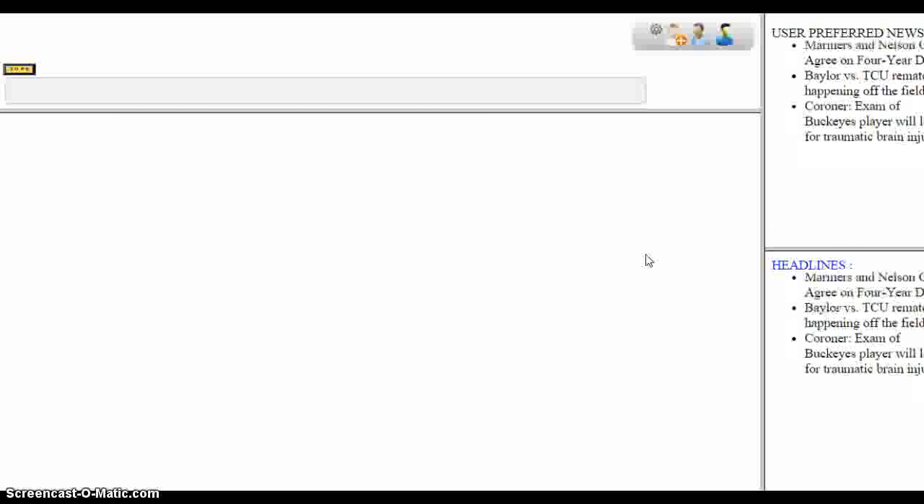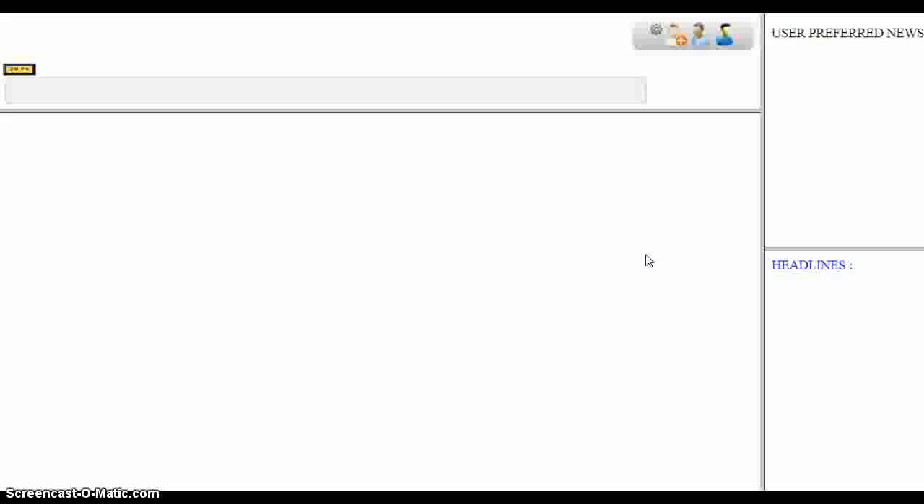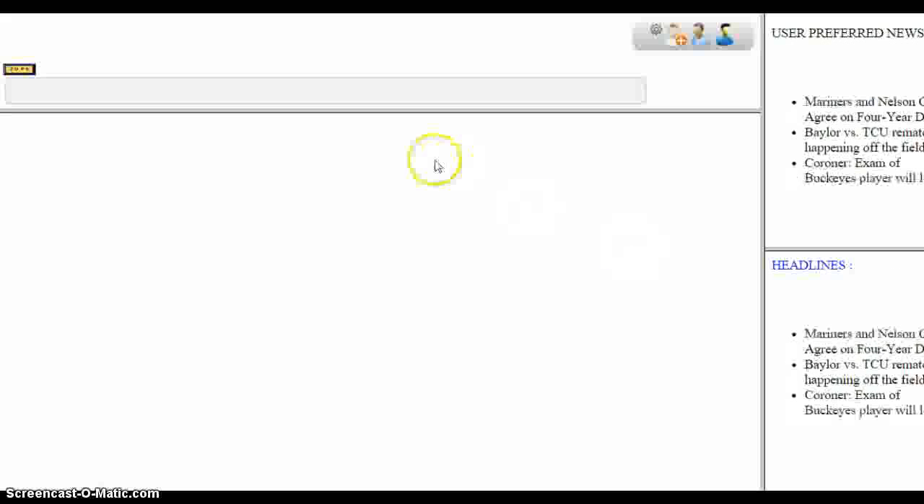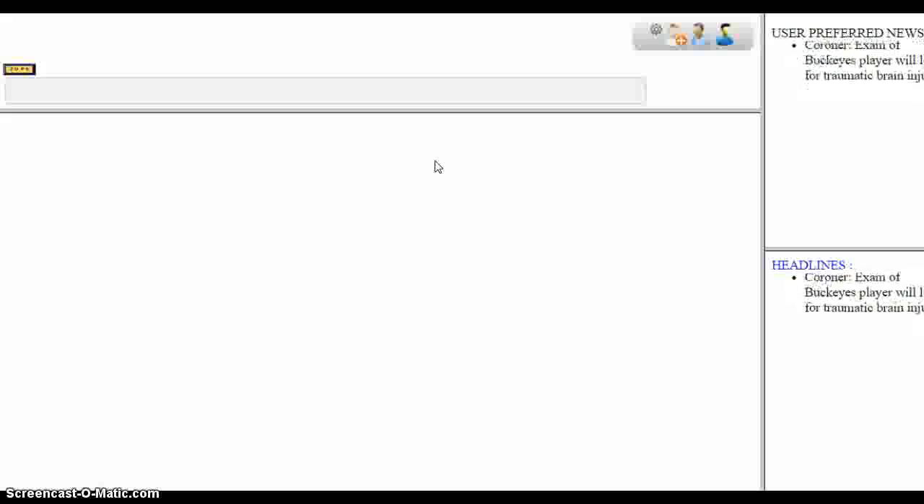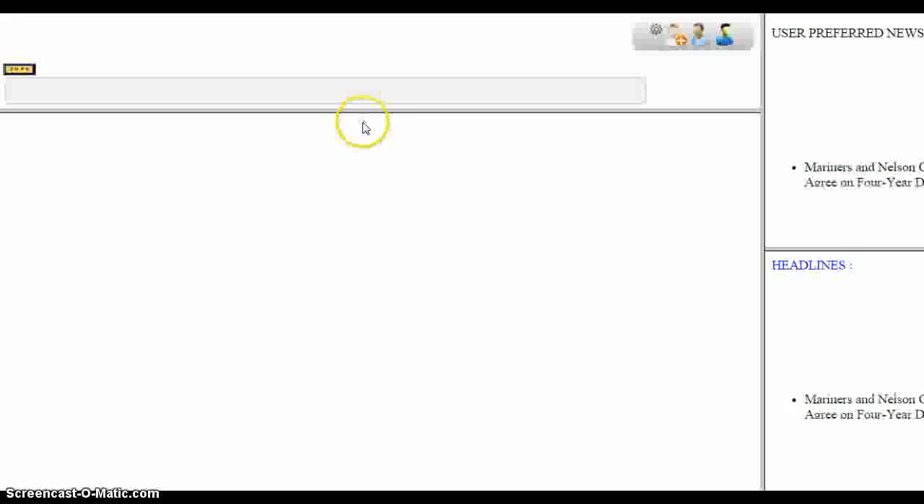Of course, there are three types of news. One is the top news, the user preferred news, and the query related news. I would be discussing all of them as well as the features of our project in detail.